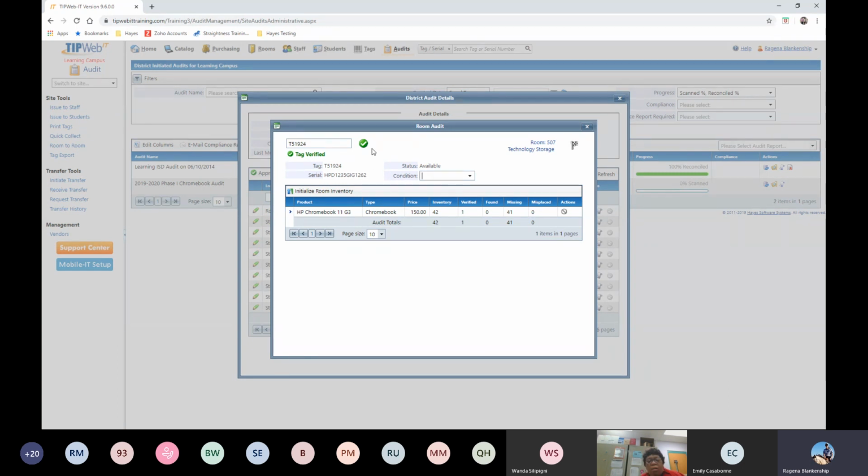But notice I've got a verified tag, and see my grid for this room has changed. So I have 42 pieces of inventory, a verified one. I'm down to 41 missing. So that's what we're after. We want to verify as many tags as possible. So we're in the room at this point. We're in the room. So anything stored in the room is probably going to be verified.